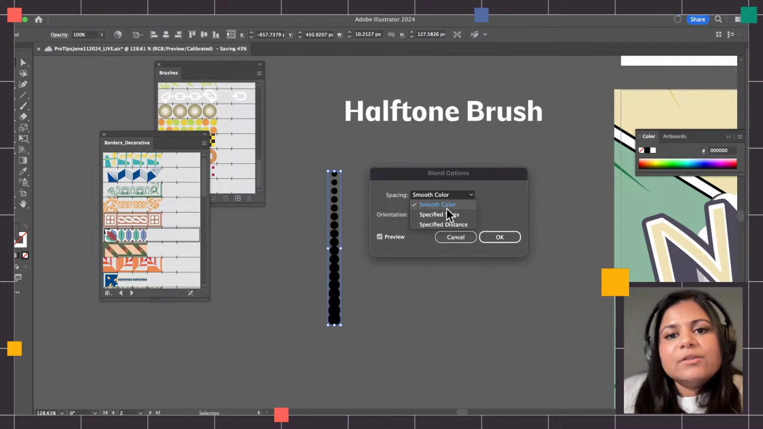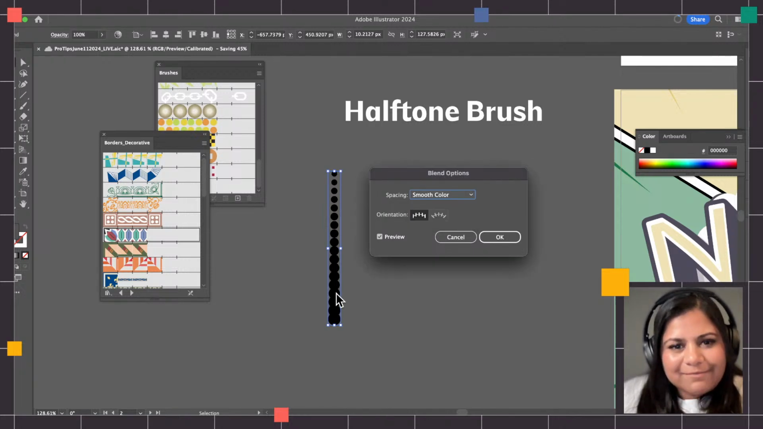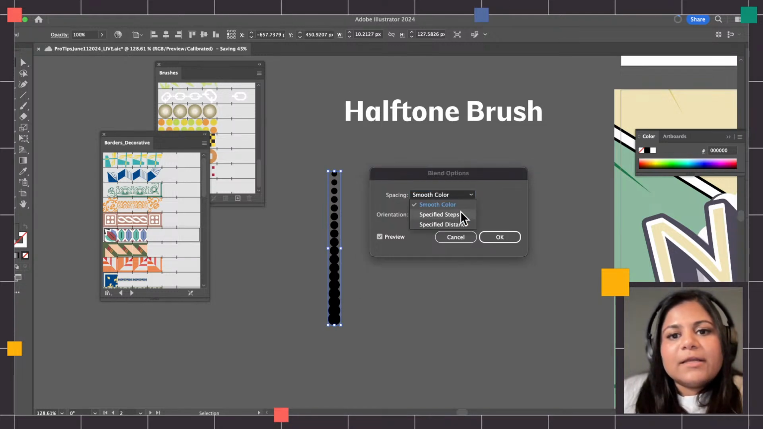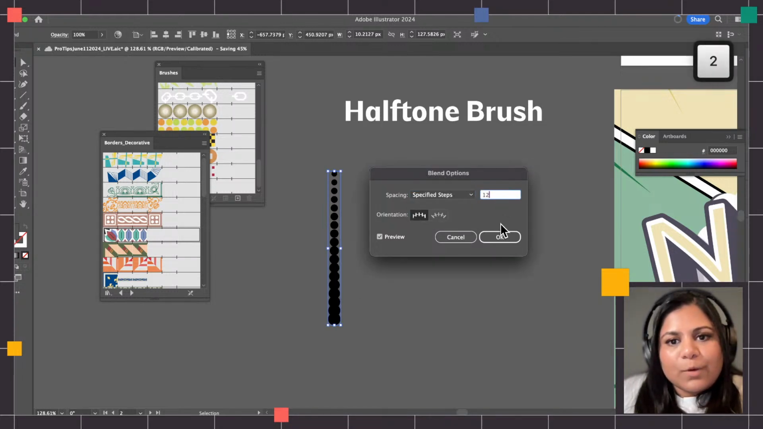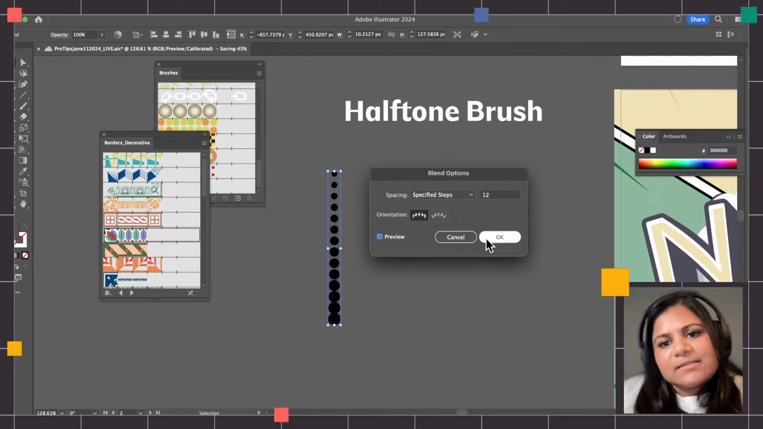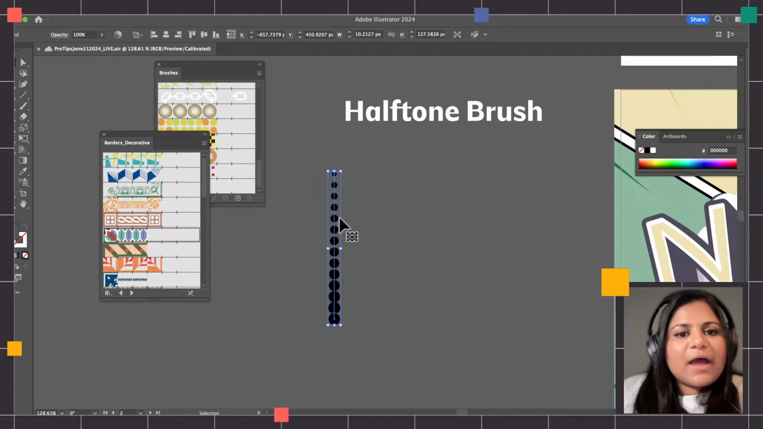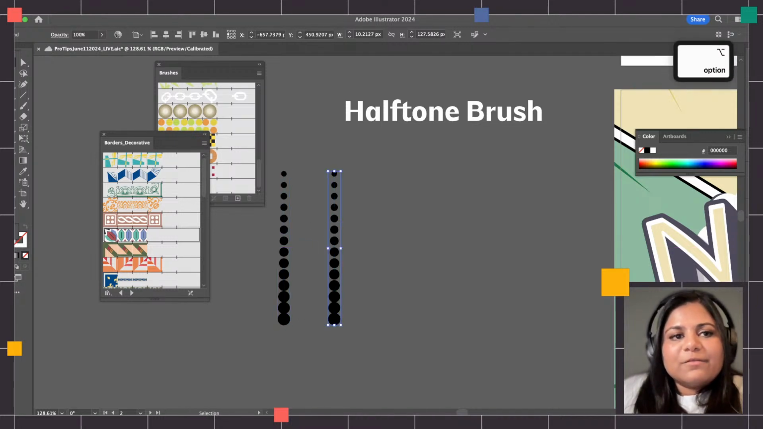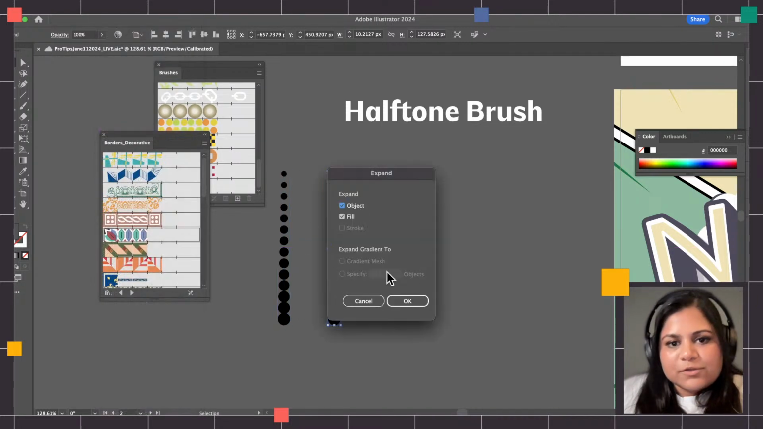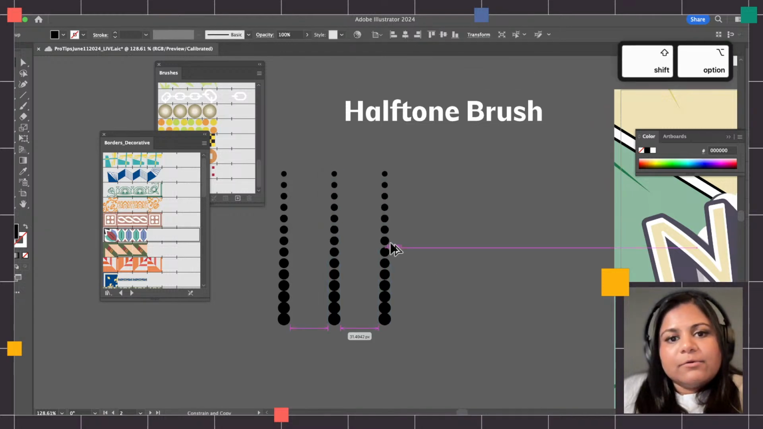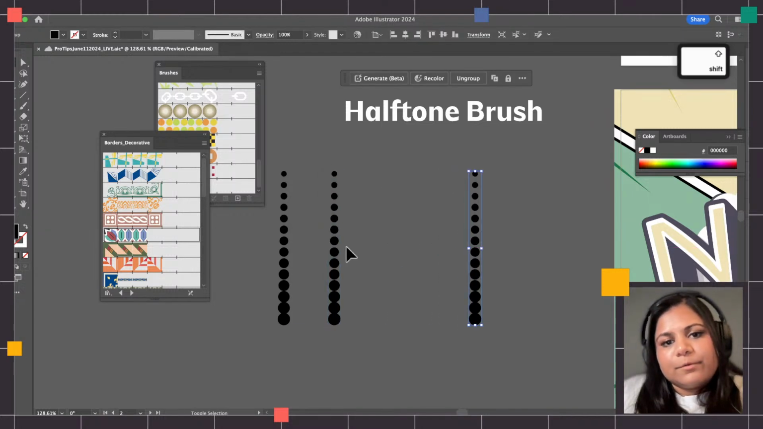Now you can go ahead and change it to specified steps. Right now it was on smooth color, which is why it had very little space. But I can go to specified steps and make like 12 steps. Check and uncheck that. And I think that's kind of nice. Okay. And then I'm going to leave that here. I'm going to create a copy of that and expand the first one. All right. And then I click OK and then drag it out. Maybe a bit further.